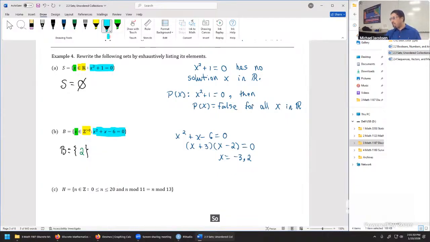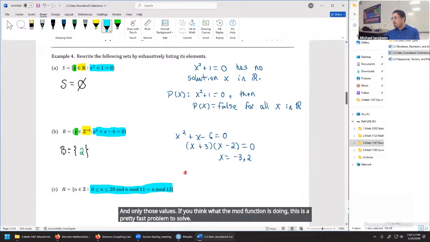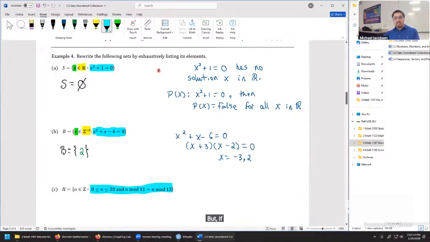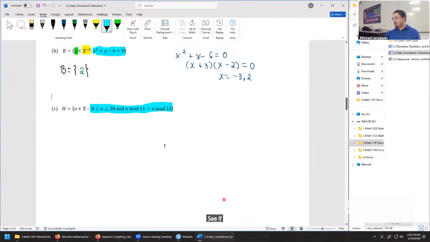So one big predicate function, really a compound statement at this time, is we want integers between 0 and 20 such that n mod 11 equals n mod 13 and only those values. If you think what the mod function is doing, this is a pretty fast problem to solve. But if you're working on this from scratch, here's one way to do it. See if we have enough space down below.